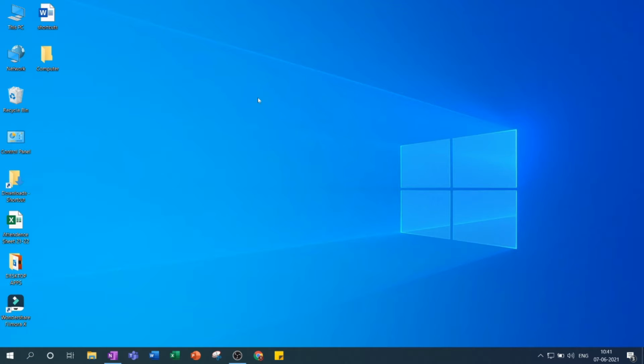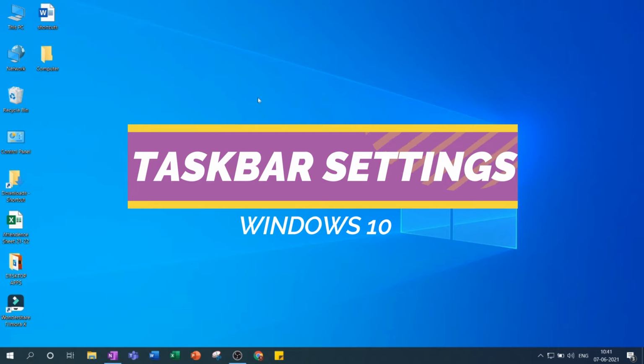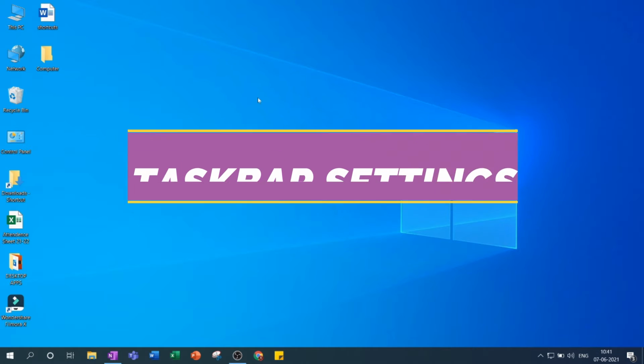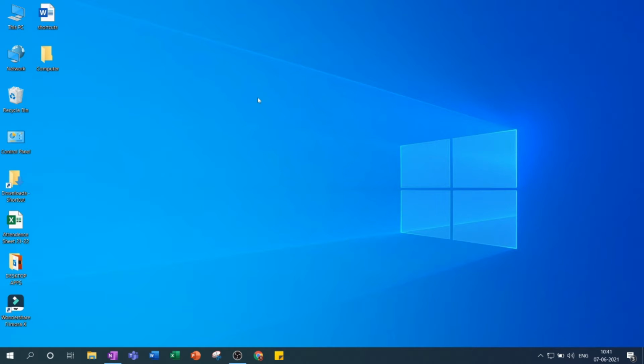In this video, we will talk about various taskbar settings that we can do in Windows 10. Okay, so first of all, what is taskbar? Taskbar is a horizontal bar that you can see here on the bottom corner of your desktop.